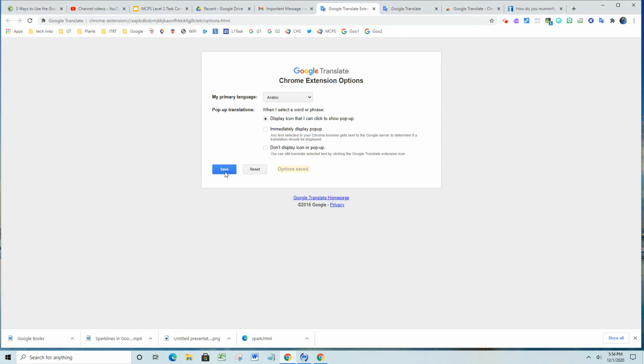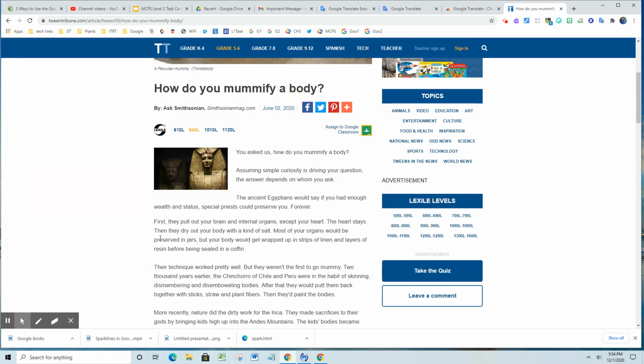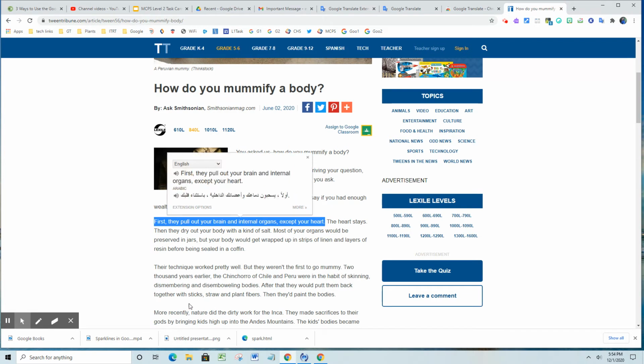And this also works on websites. So here I am with an article. Let's say my student is reading an article and English isn't his first language. Well, if he has a word or a phrase, again, if he highlights it, he will see this icon that will translate it for him just like it did in my email when I was replying.